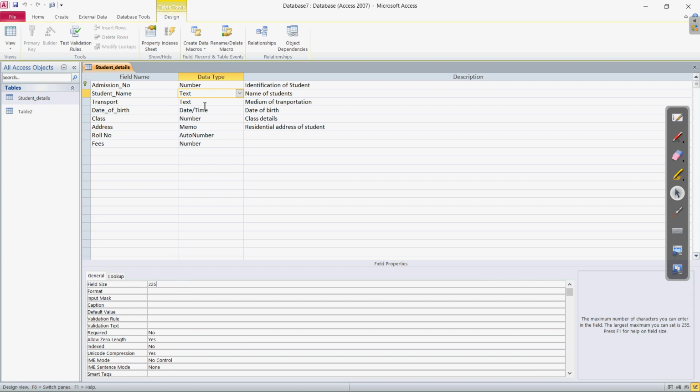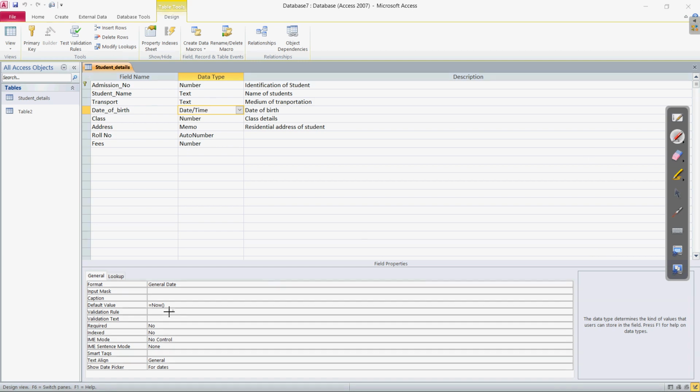In the same way, for the date of birth we have chosen the data type as date and time, and we have also made a default value. In the previous class we saw that when we write the Now function, as you can see written here, it gives you the current date and time. This way the default value can be set. By default here we have chosen the Now function, which will give the present current date and time.